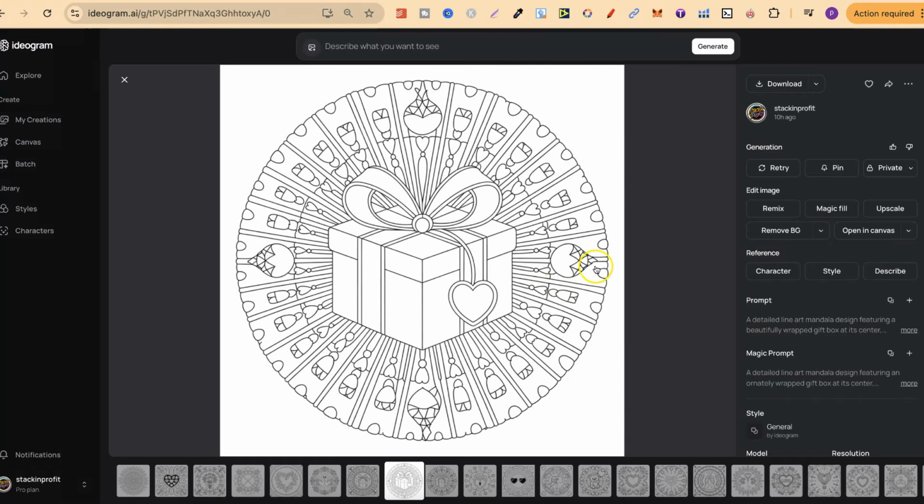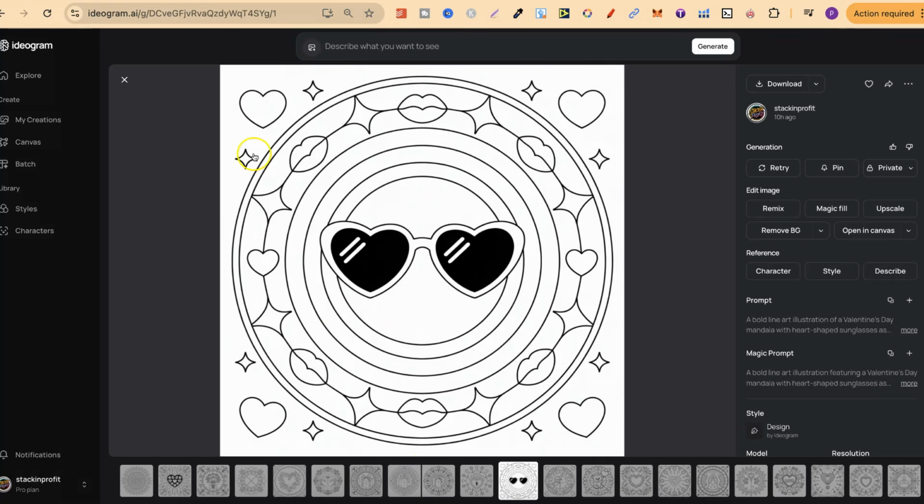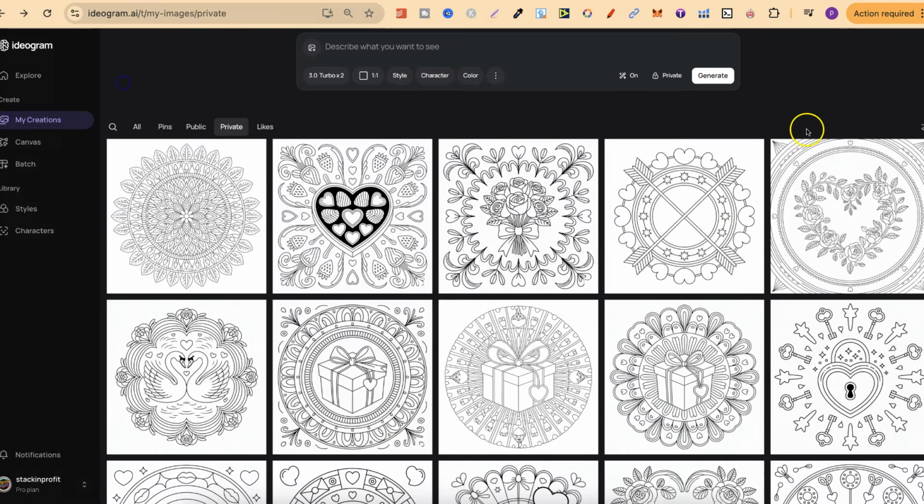Now, this one looked slightly off on these little edges on the outside, but it still looks really, really good. And this one as well. All of them, they're just absolutely insane.